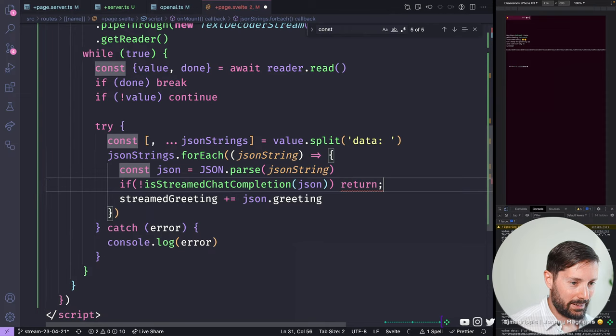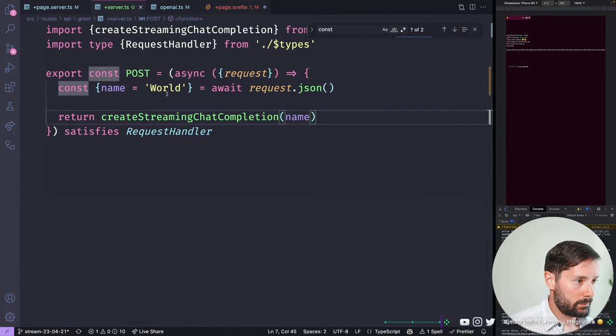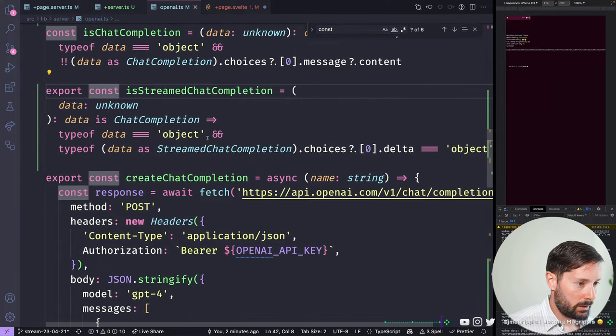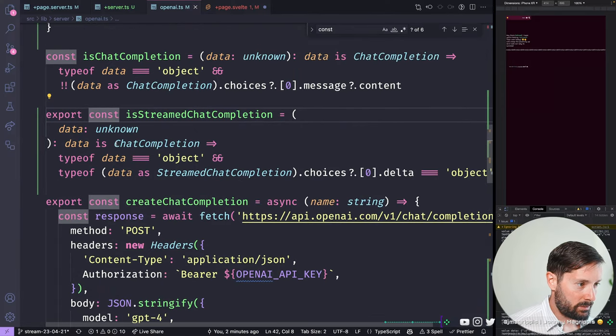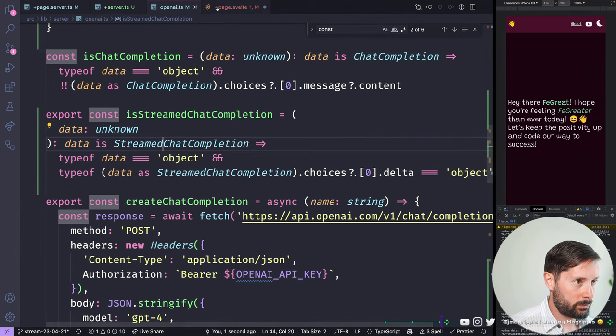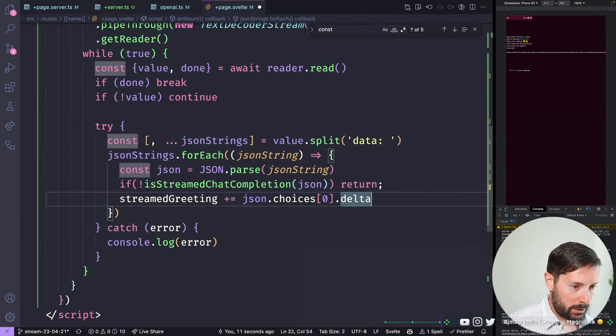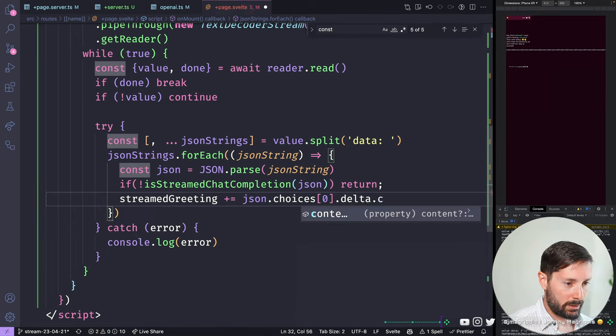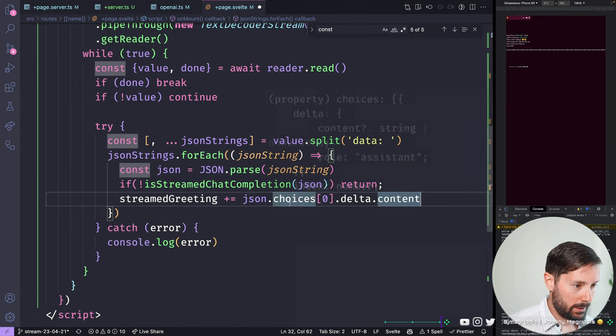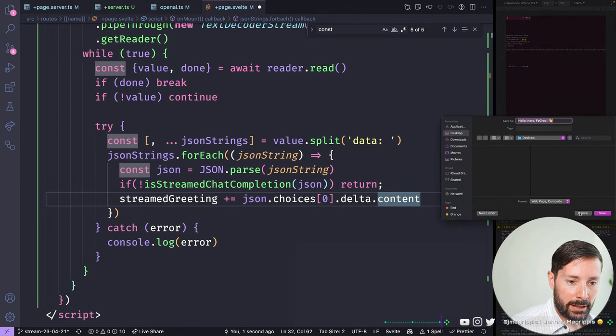Return, we're in a forEach loop. Then this will have a choices, which will have a first element, which will have a delta. Will it not? This guard should actually be saying that this is a streamed chat completion. Now we're good. So now this should have a delta, which should have a content, which may have a content. We append this to the greeting, and I'm hoping that we'll get a greeting being typed right here.